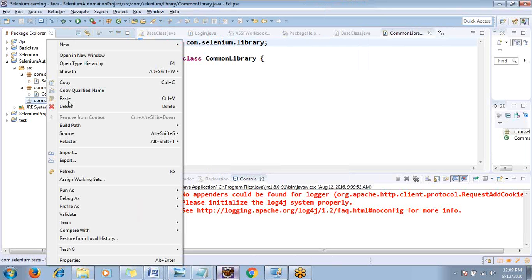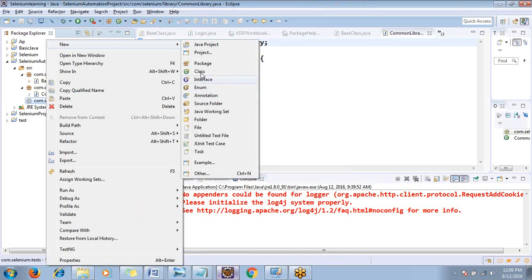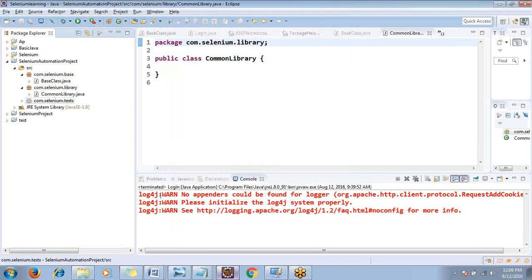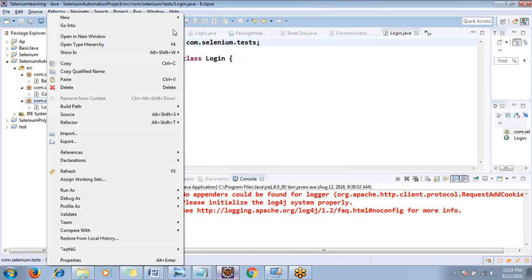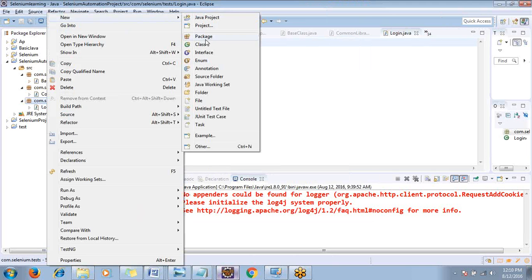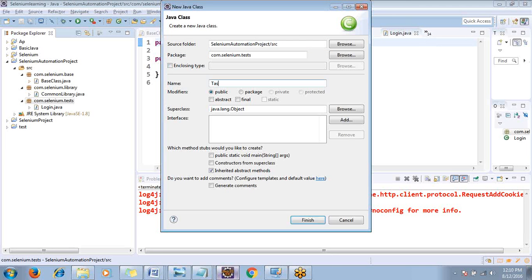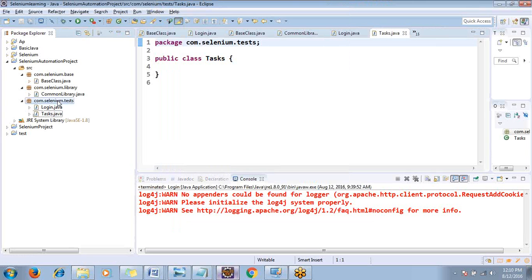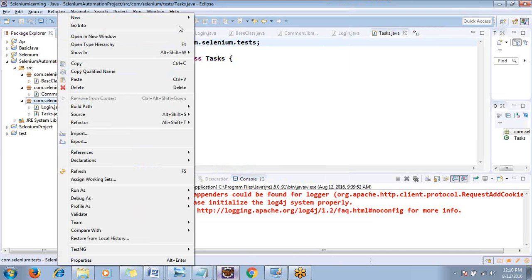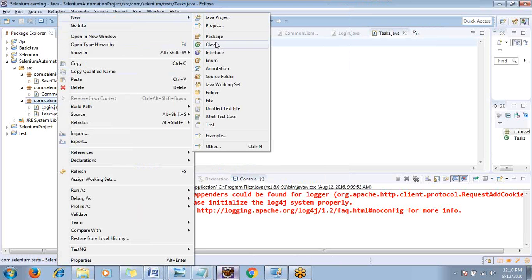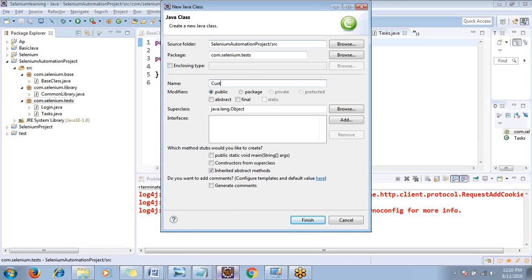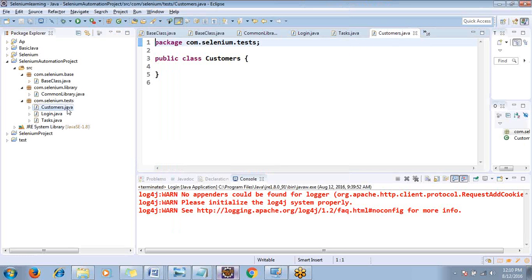Under test, we have login, tasks, customers. Like this, you can create any number of packages and classes. So we have created classes and packages.